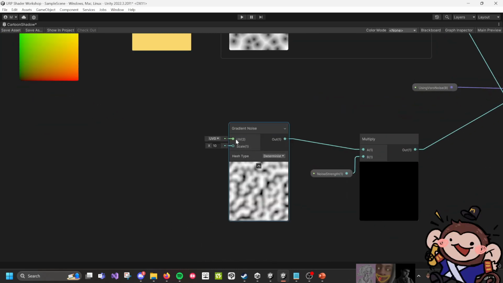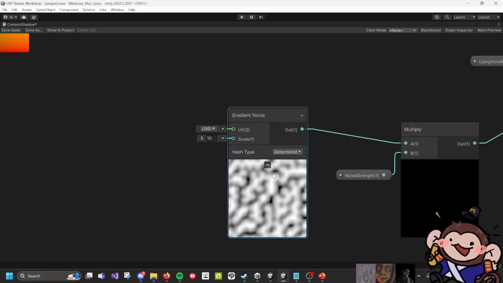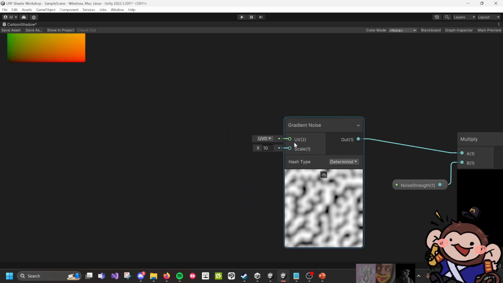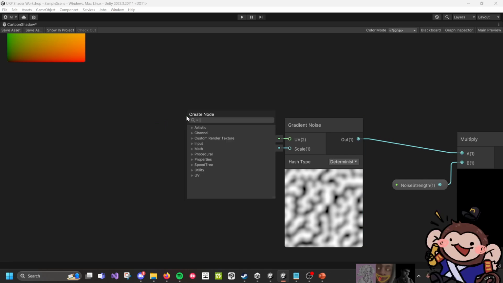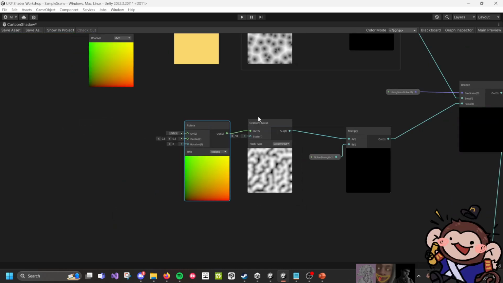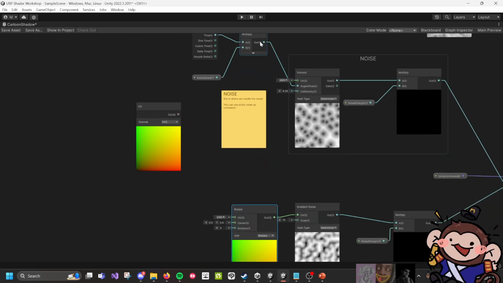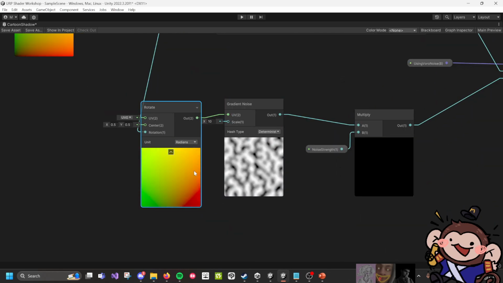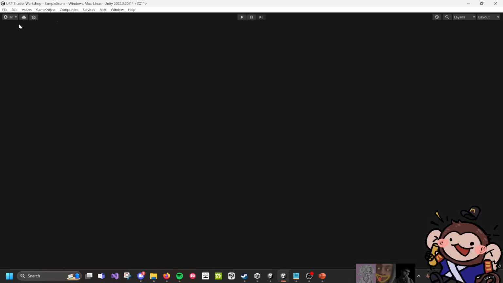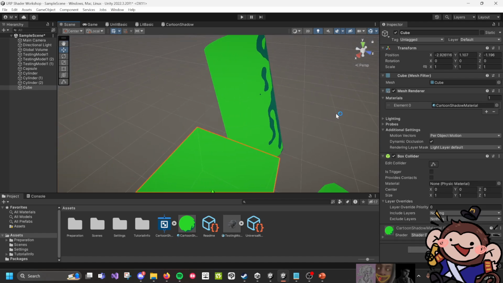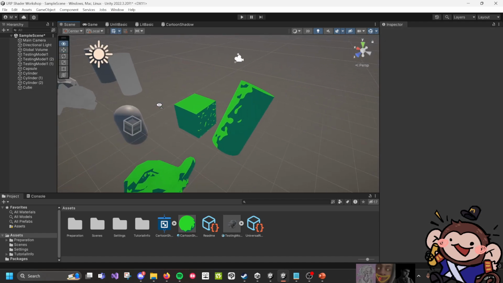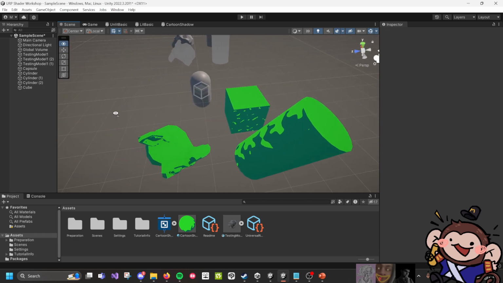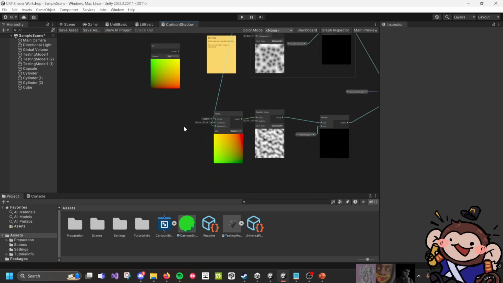So we have our gradient noise. The only way to move the noise around is to change our UV channel. So, I think it's called rotate. Well, what we can do is rotate it. I will plug my time node into rotation. And now it's constantly spinning. You see? You can see it's rotating on here too. But there's a shitload of UV operations you can do.